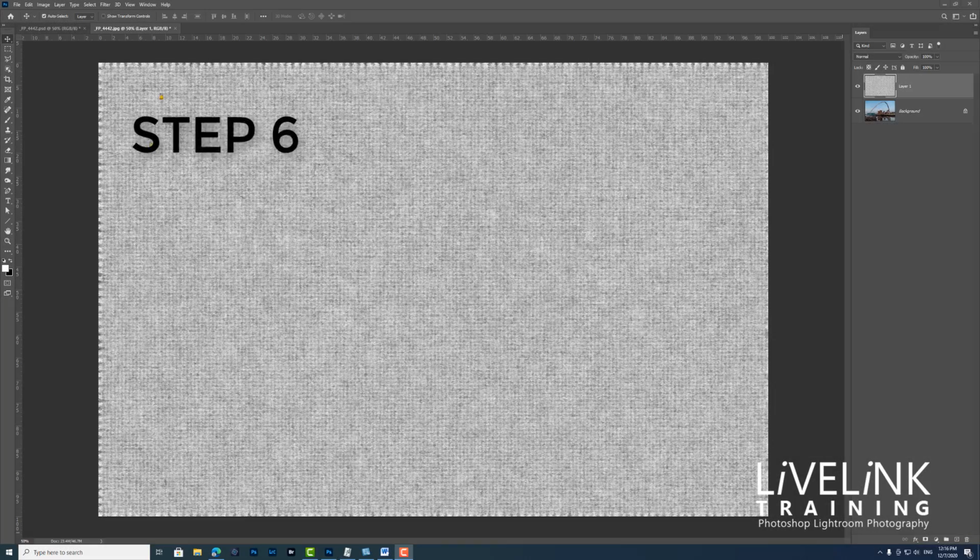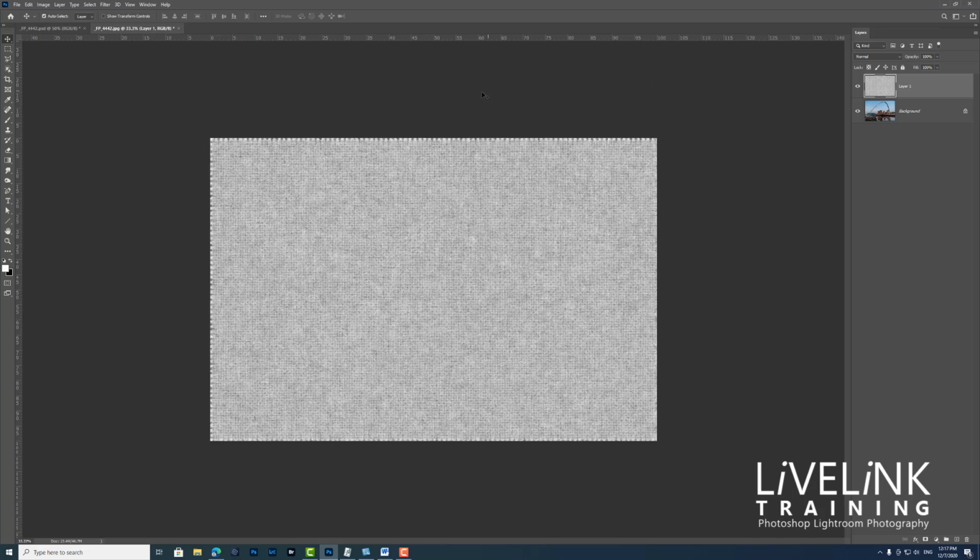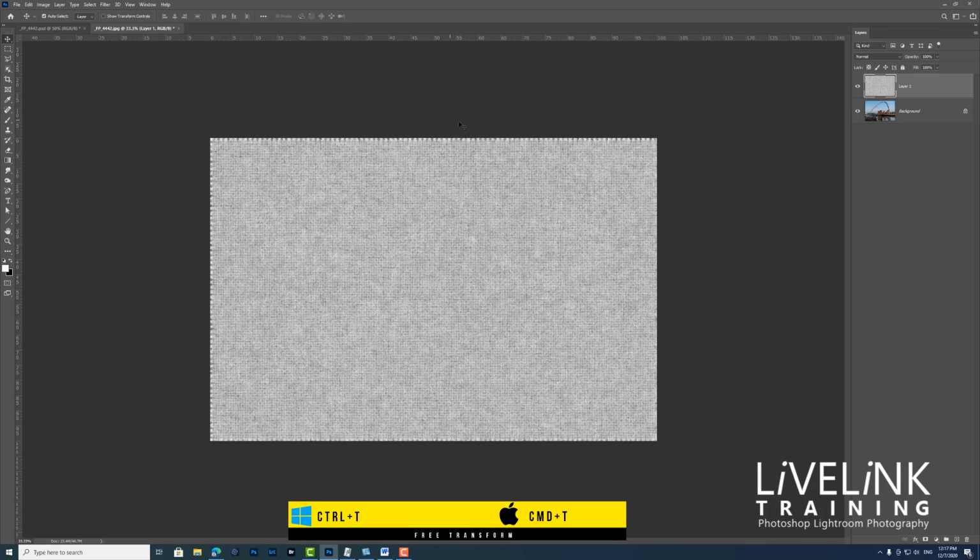Okay, step 6, we've got a little bit of weirdness going off around the edges here due to basically the interaction of the filters. So I need to get rid of that. So I'm just going to make that a little bit smaller with Control and minus. And then I'm going to use transform and just make the image a little bit bigger, just so these drop off the edge and go under the pasteboard.